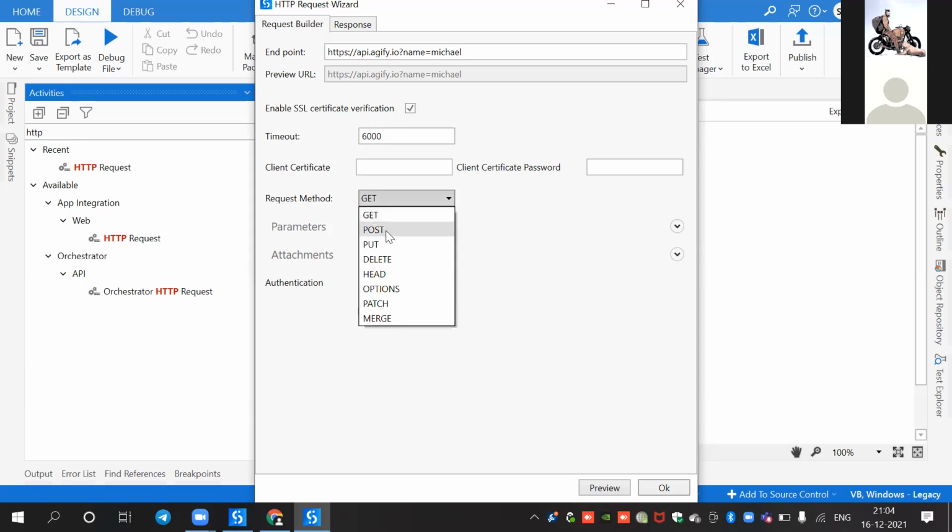Then there are POST, PUT and DELETE. If you want to delete something, we will use DELETE. We usually use GET only. There are a lot of web services where we will use POST, PUT and DELETE, but usually the calling of a web service or web API is to extract and fetch the data from the web services.